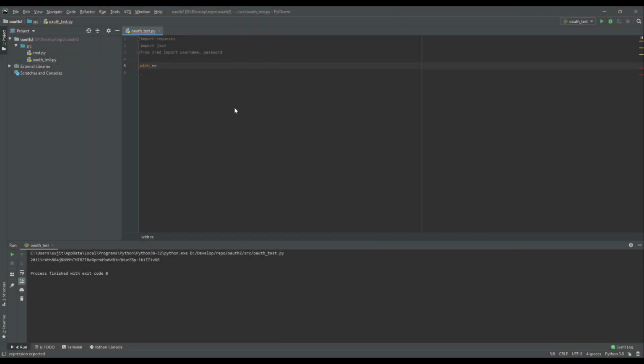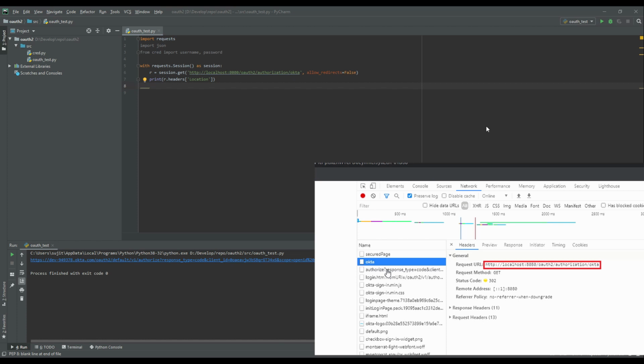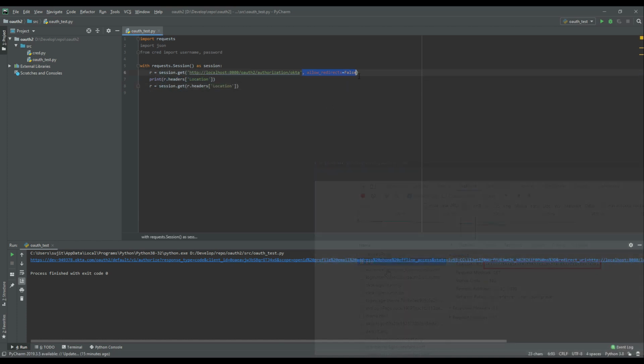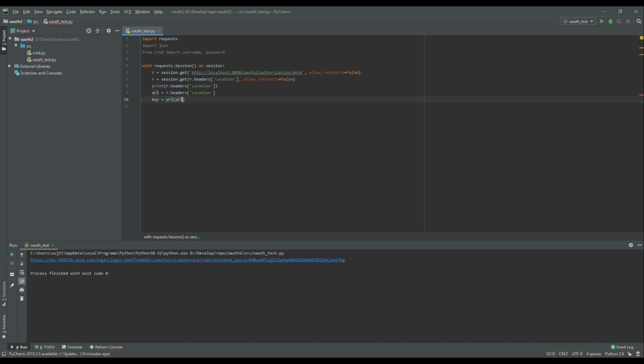Alright, so I'm in my code editor now. Let's use the Python requests library to make the request. So here I have the first URL. I have set allow_redirects as false so that I can get the Location key in my headers list. I will use a simple string split to get the key.